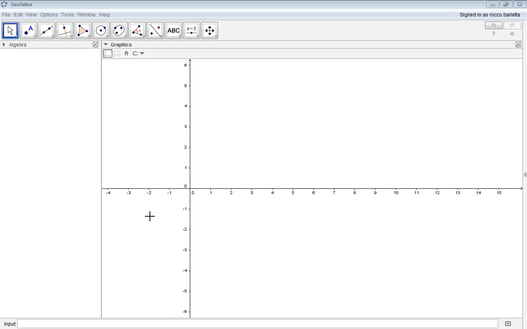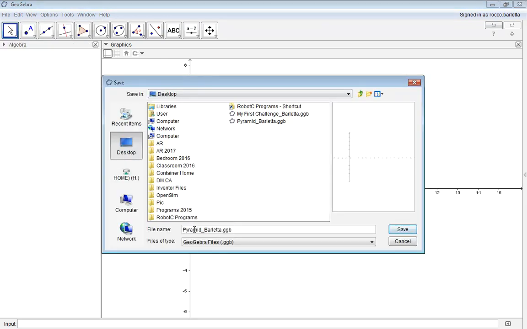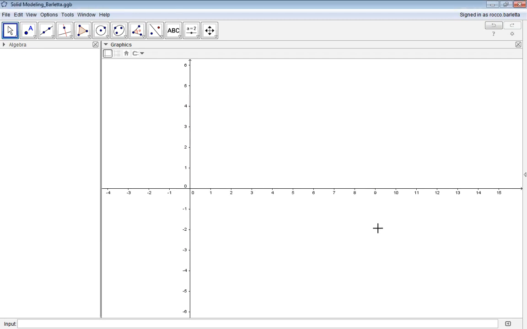For this video tutorial, we are going to focus on using a 3D coordinate system. We will be completing the solid modeling portion of activity 2.1. Prior to beginning, we will open up our GeoGebra software, and we are going to go into File and Save As, and we will call this file solid modeling underscore our last name. Save your file.